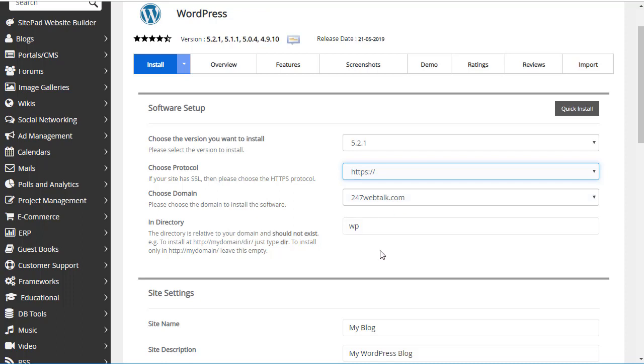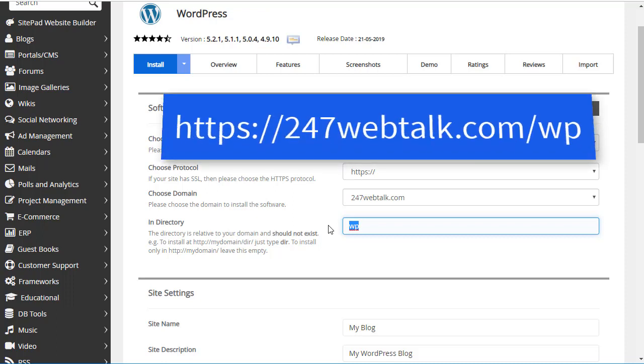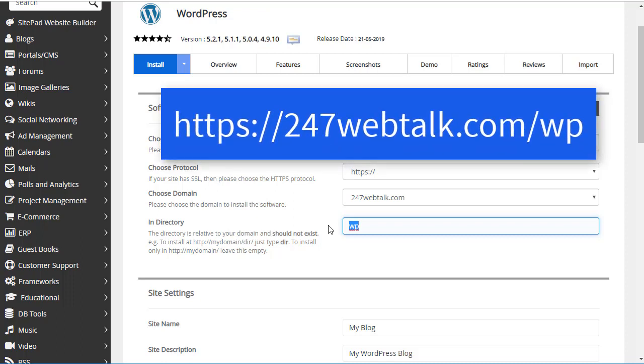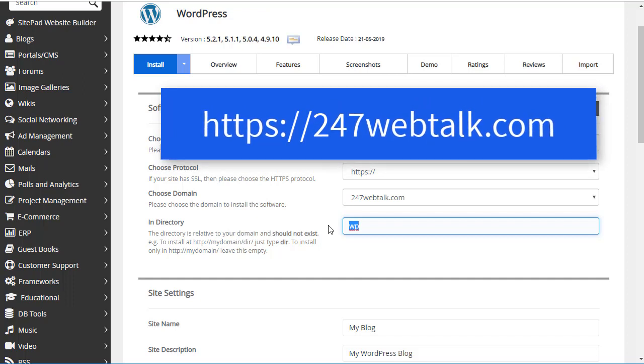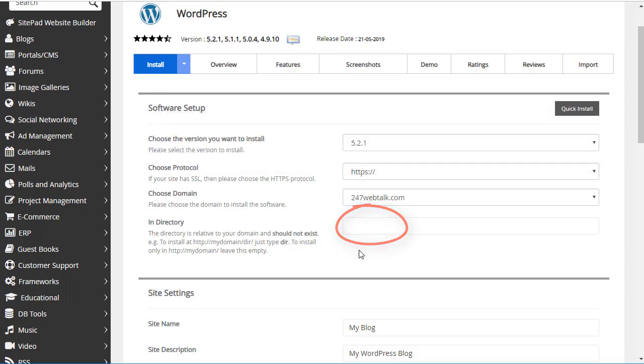And then if we wanted to put WordPress into its own directory, we would put that here. And it defaults to WP, as in WordPress. The problem with this is I don't want my WordPress site to be in a directory. If I left this alone, then to get to this WordPress website, you'd have to go to 247webtalk.com/WP. I don't want that. I want it to be on the root. In other words, I want people to see the website at 247webtalk.com. So I'm going to empty the directory field, and that will put the website at the root.